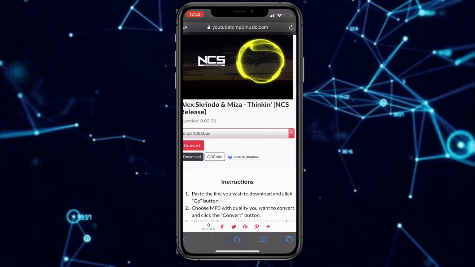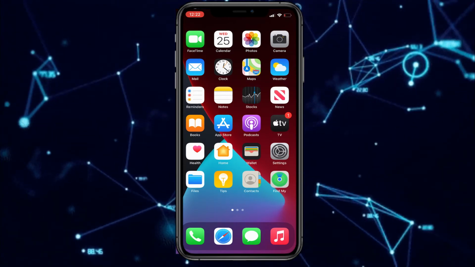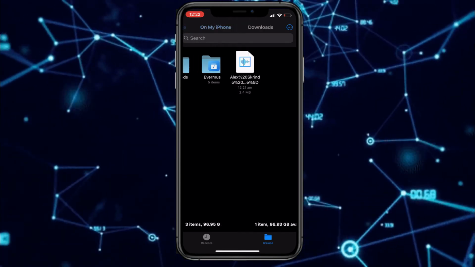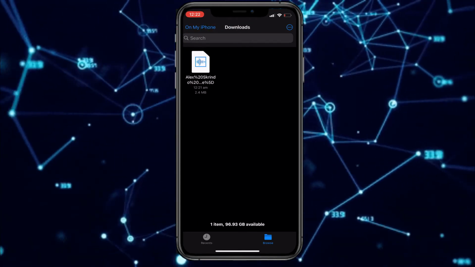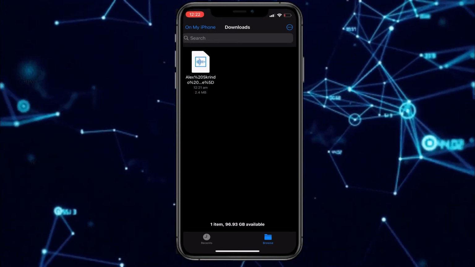And then go to your main menu, go to file manager, go to download. So now you can see the music has already been downloaded.